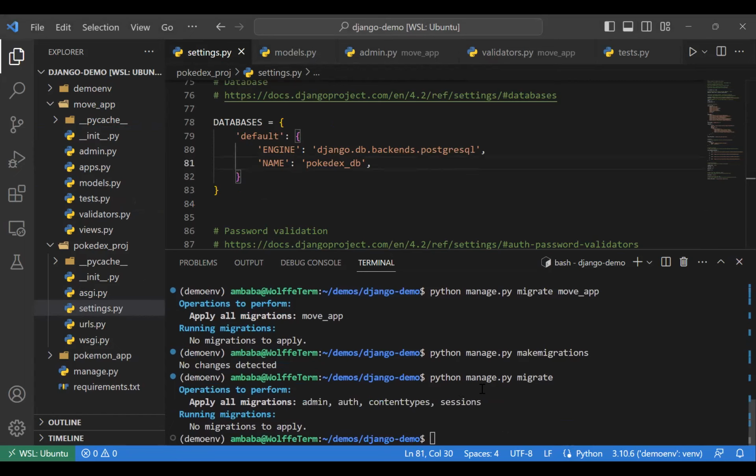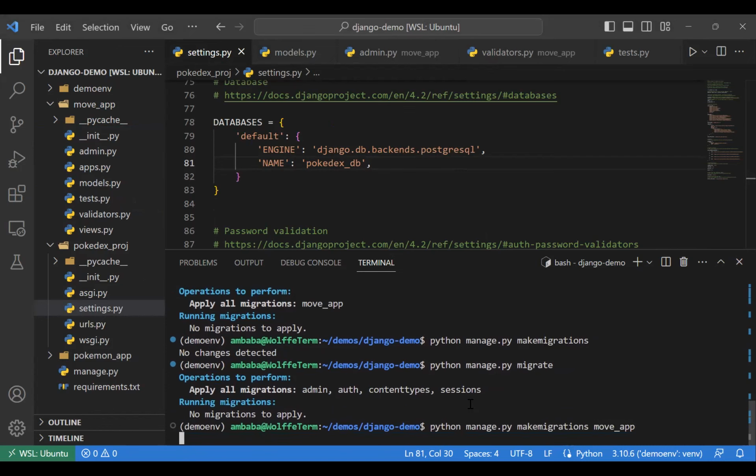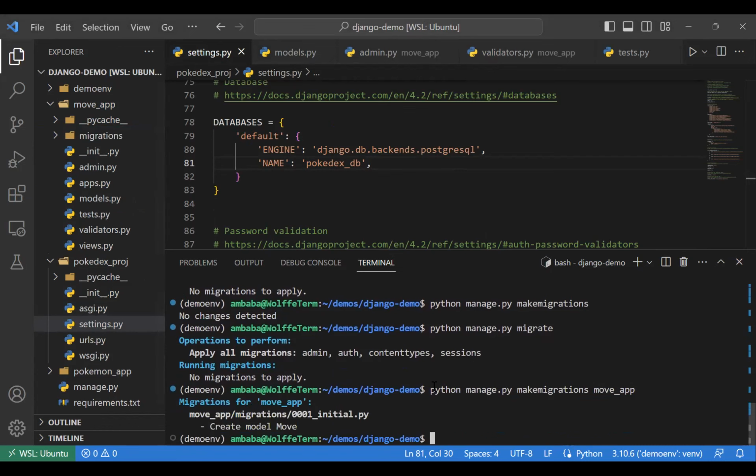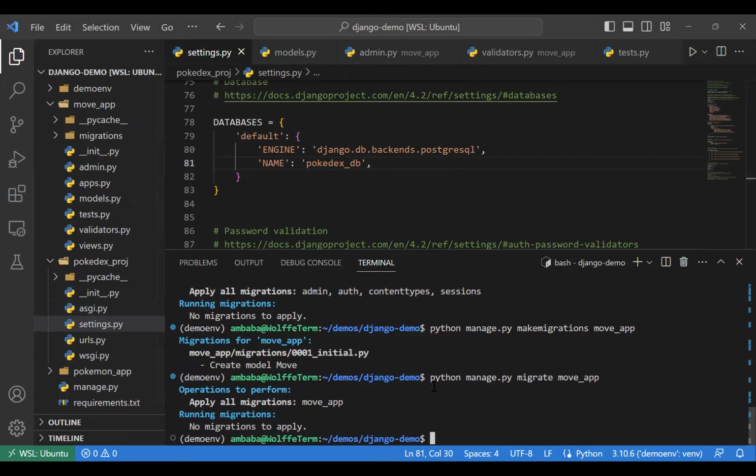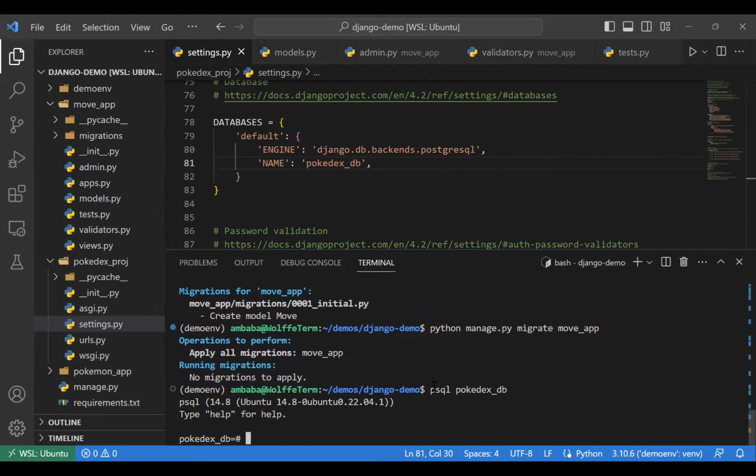When you rerun makemigrations, can you specify move app so it can make a new migrations folder? Sure, let's try that one more time. Okay, so now it decides to create it. Let me see if I need to specify the migrate here as well. Let's try that now.